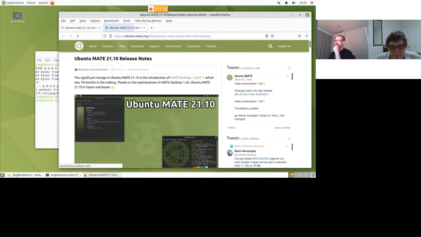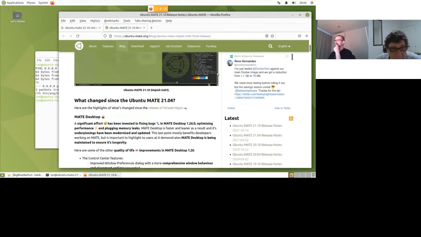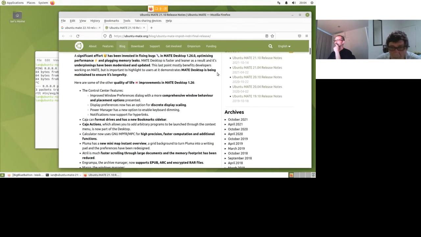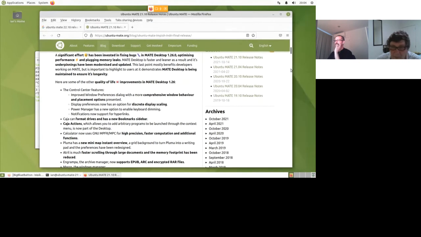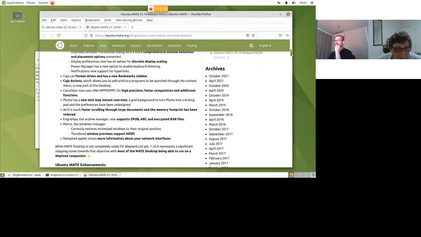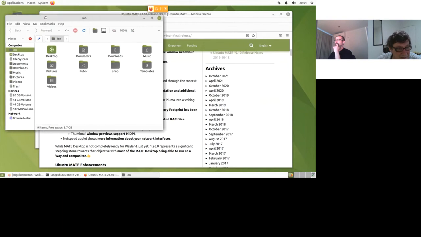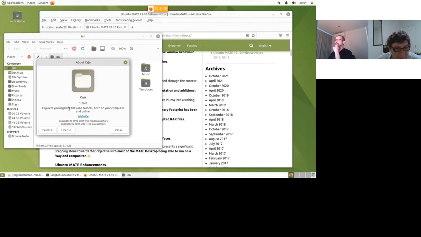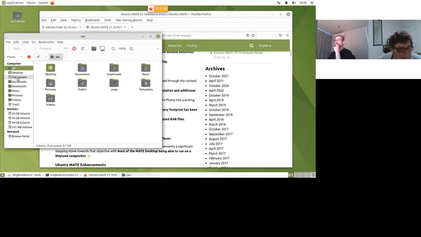What's changed? There's anything exciting there. Caja and format drives. There's a new book reader sidebar. Caja is this here, which is your file manager. Quite handy if we can format a drive, we can put a USB stick in there or something. Right clicking on one of the devices. Devices, oh, okay. Very good.